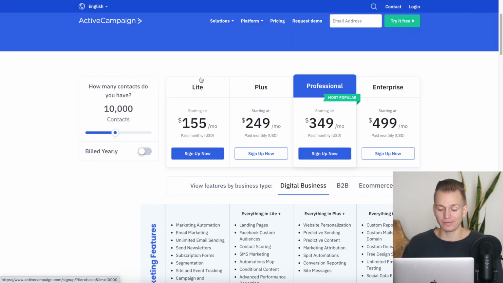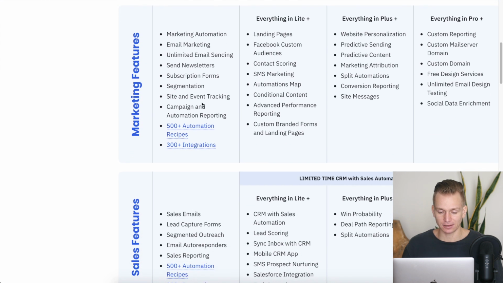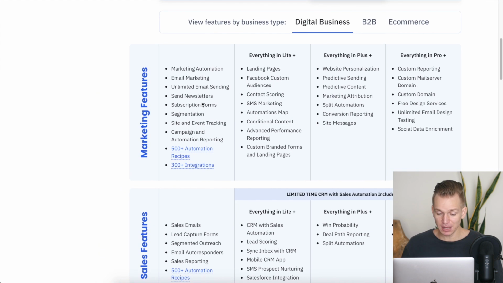One thing to keep in mind though, that you do need to look at these different plans, what exactly they are providing. The Light plan provides a lot of different things. As you can see, you have your marketing automations, which is sort of the most important thing. And you actually have the site and event tracking, which is something that I talked about that is very, very powerful that other email marketing softwares don't provide.